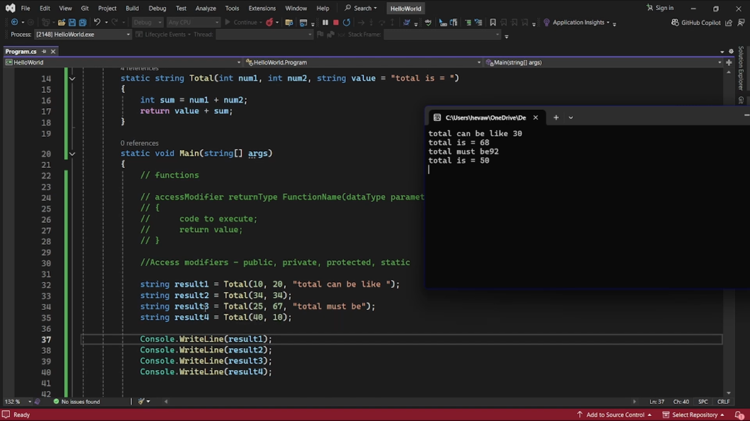In the third one, which is result 3, the output is total must be 92. As we have passed an argument for the parameter value when calling the function, it takes this argument value instead of the default one. And in the last one, which is result 4, again we haven't passed any argument for this parameter, so it takes the default value as its value.